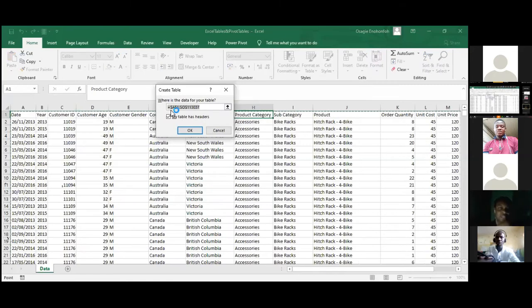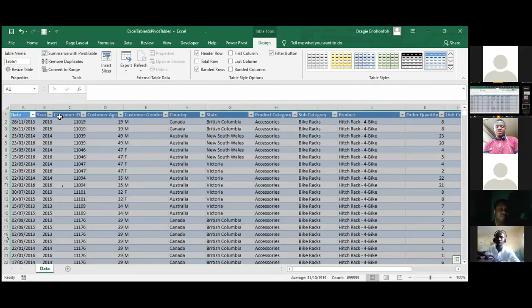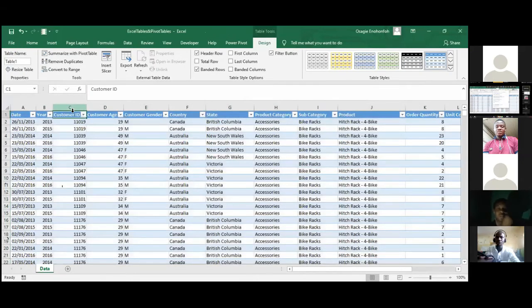Now it's asking me what's the range of cells, from A1 to, this is a very long sheet. My table has headers, yes, because these are headers. I click OK. Now this is looking better, right? Okay, so let's get to it now. We are getting into the real deal now. So let's get to work.